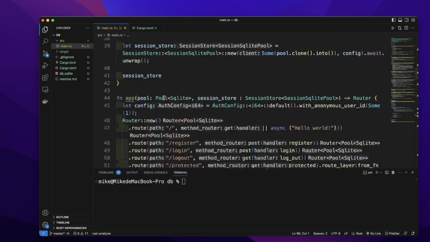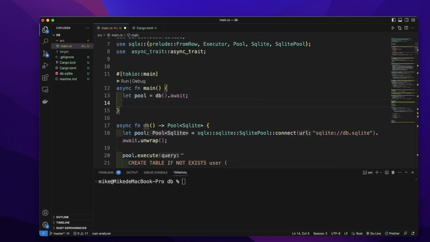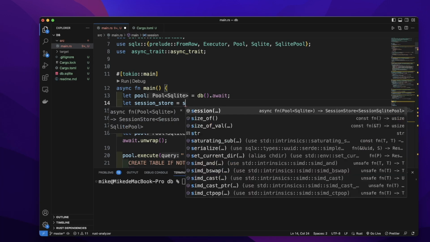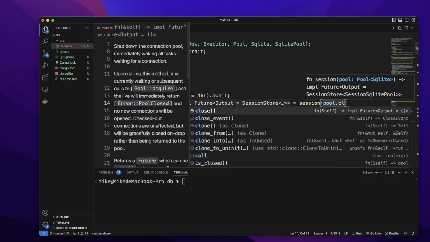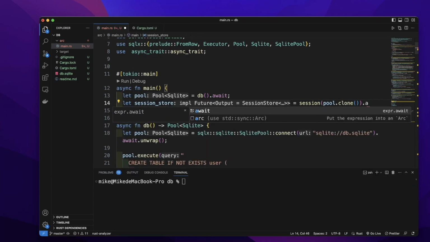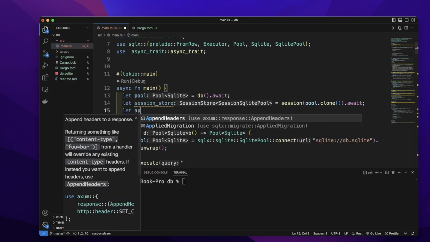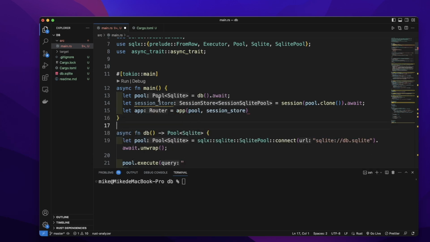Let's go to the main function. In main function, let's create a variable, give it a name pool equal to, we will call db function.await to get the database pool. Then let's create a variable, give it a name session_store equal to, we'll call session function. Then we'll pass this pool.clone as argument. Then let's call await to handle the future. Let's create a variable, give it a name app equal to, we'll call app function. We'll pass this pool as the first argument and this session store as the second argument.